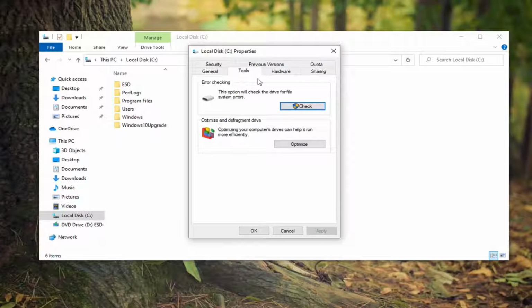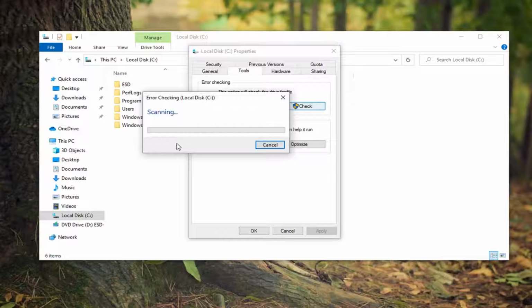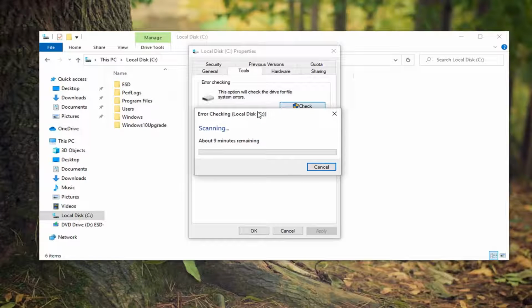Select the Tools tab. And then underneath error checking, this option will check the drive for file system errors. Select the check option. So it might say that you don't need to scan the drive. I would suggest selecting scan the drive nonetheless. So go ahead and select that. It will take a minute or two, so please be patient.